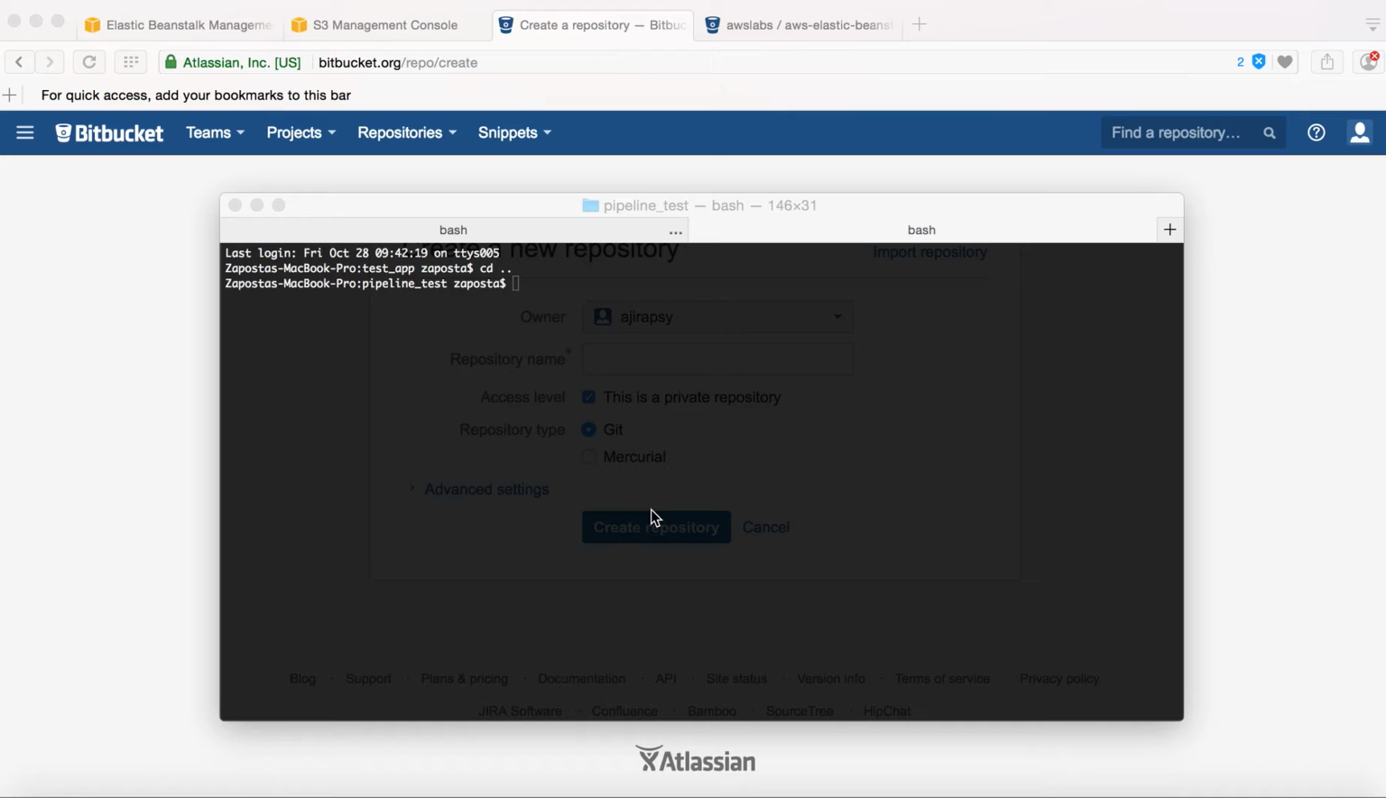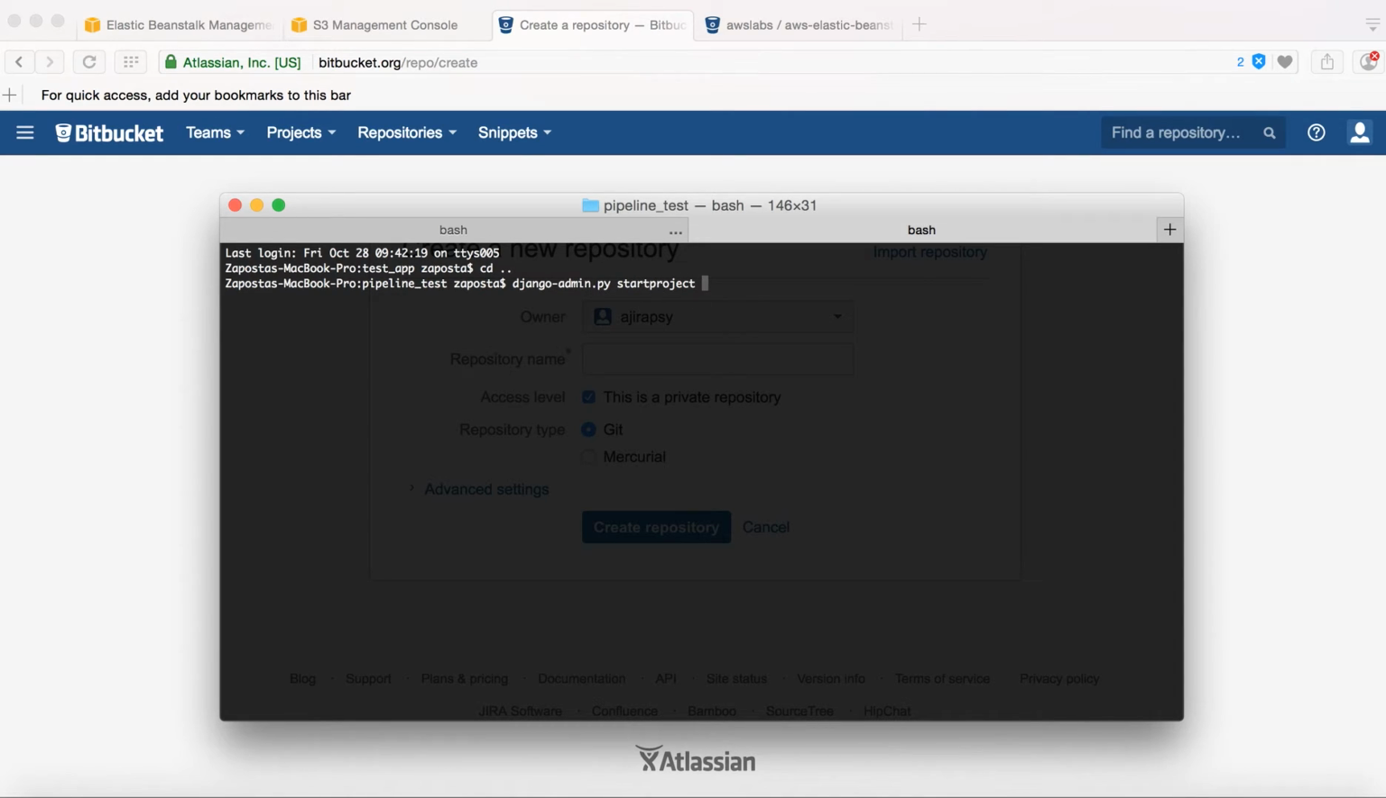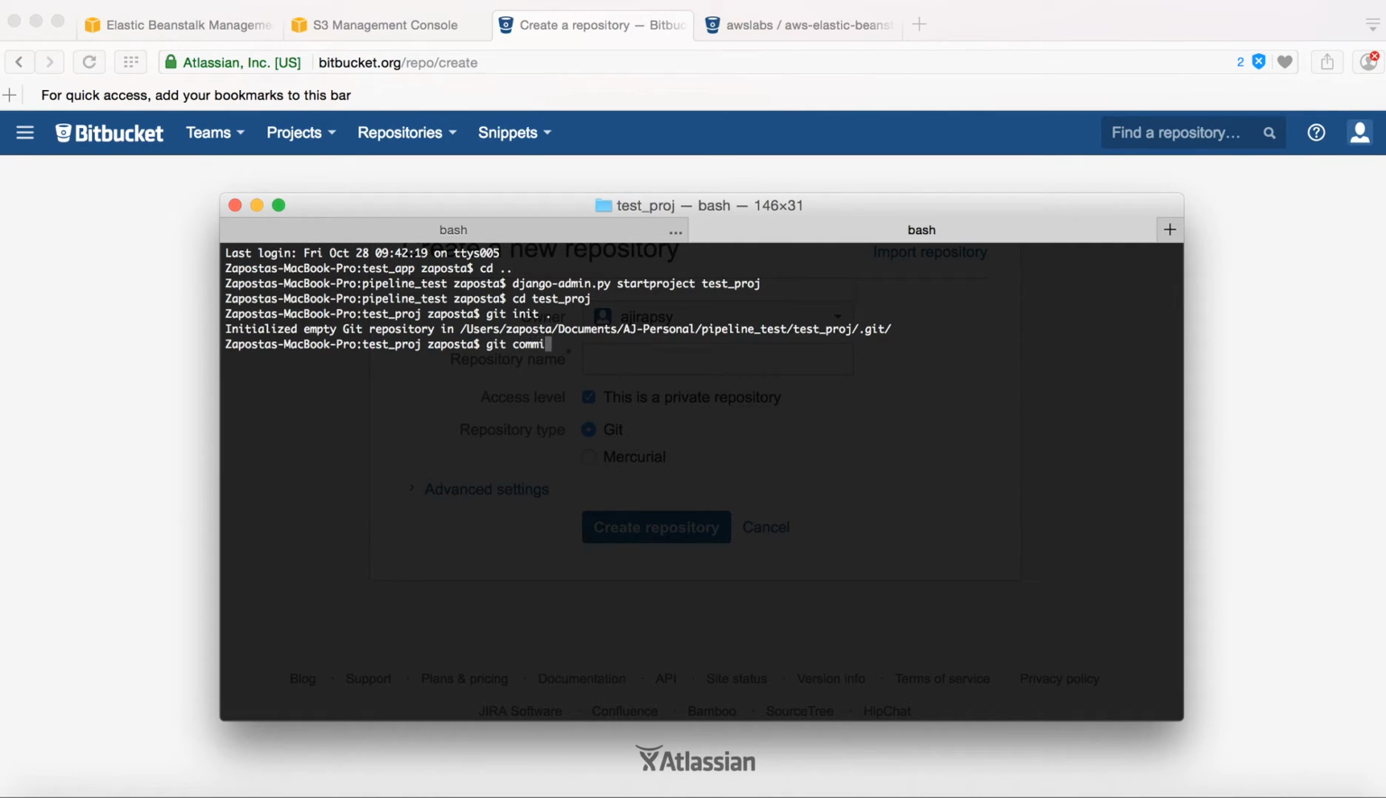So let's get started by creating a Django project. We're just going to create a project and give it the name testproj. Okay, so we're going to check into our test project directory. So we have our test project directory. So let's create a git init repo inside. Let's commit. No, sorry, I didn't add to the staging area first.